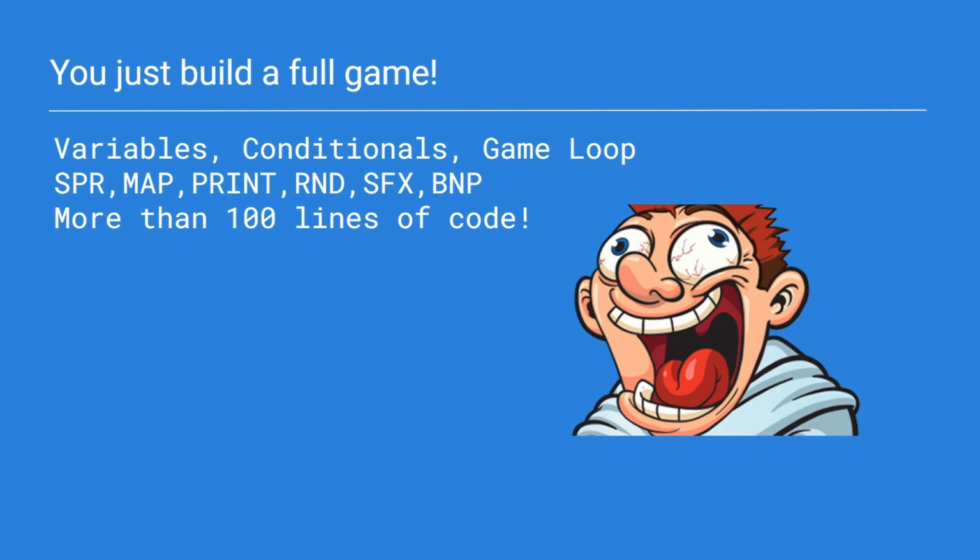Taking a step back, you learned some really important concepts of programming like variables and conditionals, the game loop. You learned a bunch of Pico 8 instructions like sprite, map, print, and so forth. And overall, you wrote pretty much almost the entire code base, which is more than 100 lines of code. So hopefully by now you should know what each of these lines actually does. So before we part ways, there is still one more thing to do, and that is to publish your game.